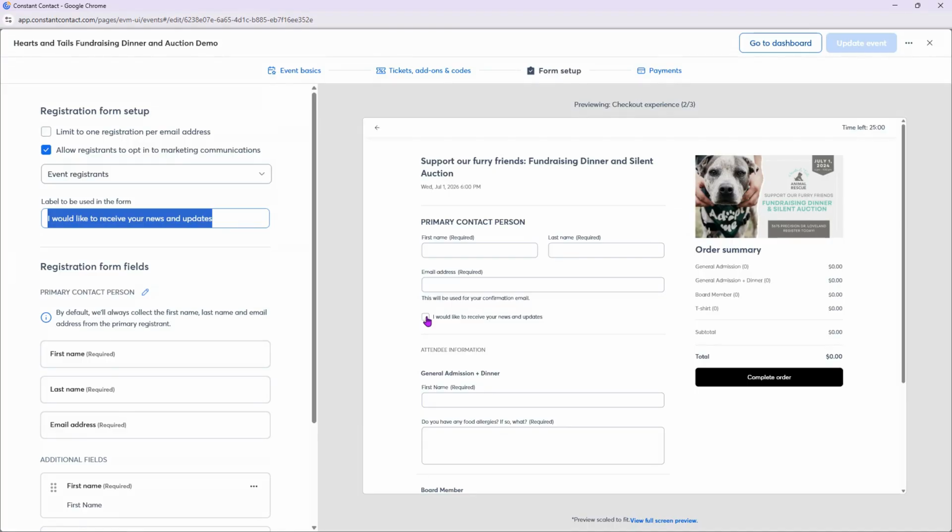They check the box and then they're automatically added to a list. And I always recommend people do that because you're already collecting their information. So you might as well get them subscribed so you can reach out to them in the future as well. That's a great question. I like that one. What else do we have?